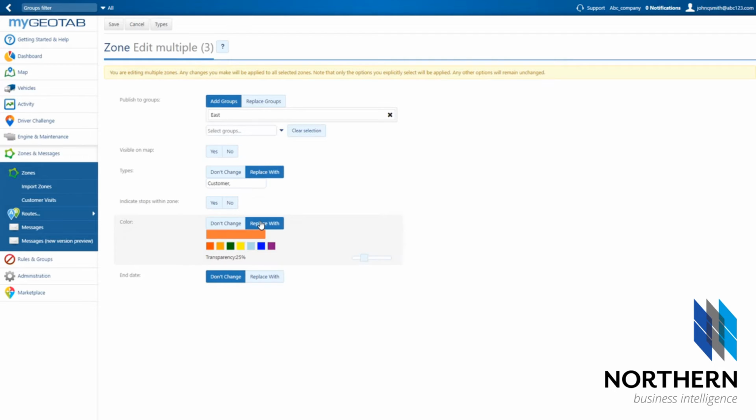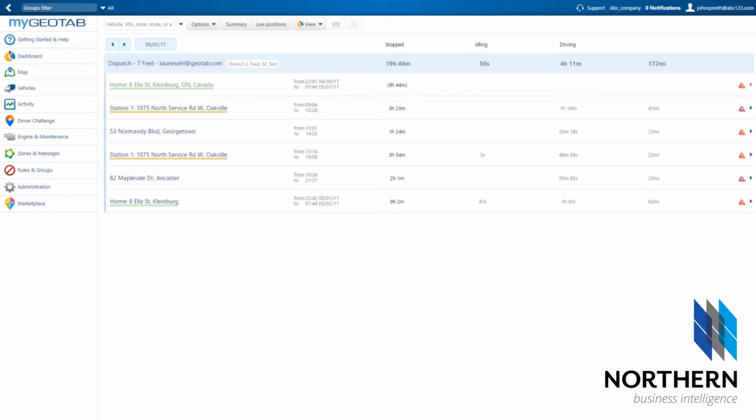Under Color, by selecting Replace With, we can select a color as well as a transparency. This is useful if you want to assign colors to zone types or group assignments. It also serves as an indicator on the trip's history page when a vehicle is stopped inside a zone with an assigned color.